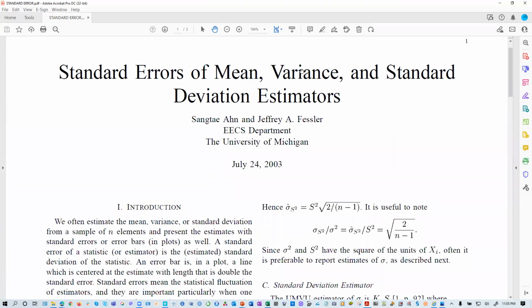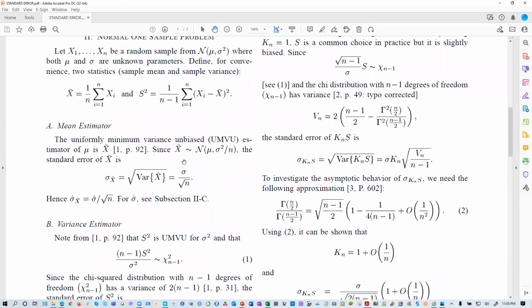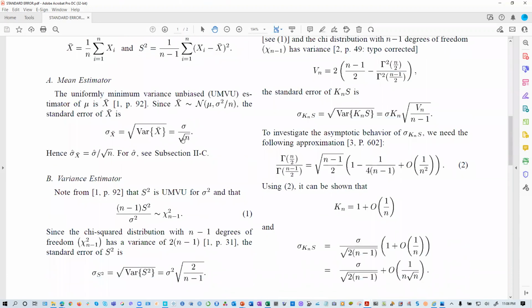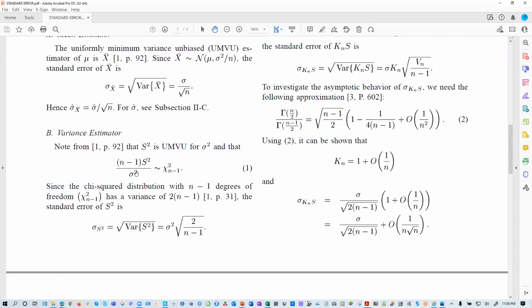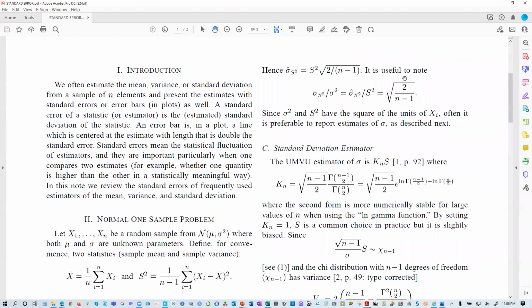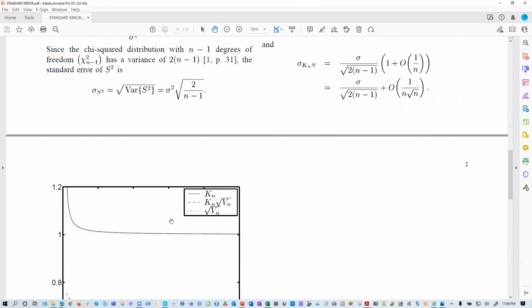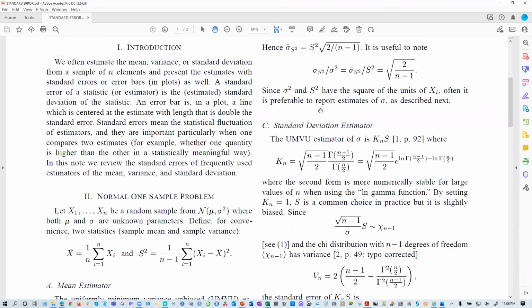Standard error of mean, variance, and standard deviation estimator. This is a very heavy one, but I'm showing you this formula for the mean. Okay, the mean estimator is the standard error. Variance, this formula, this part. If it is the standard deviation of variance, okay, this one.